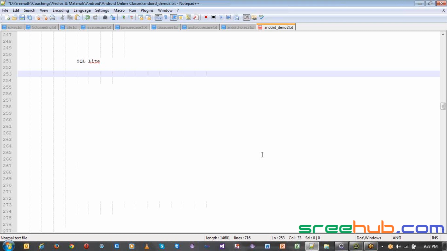There is one class in our Android called SQLiteOpenHelper. This is the only class provided by the Android API. Using this class, you can do any DML operations on your SQLite database. We'll be checking out each and everything we can actually do on our SQLite database.